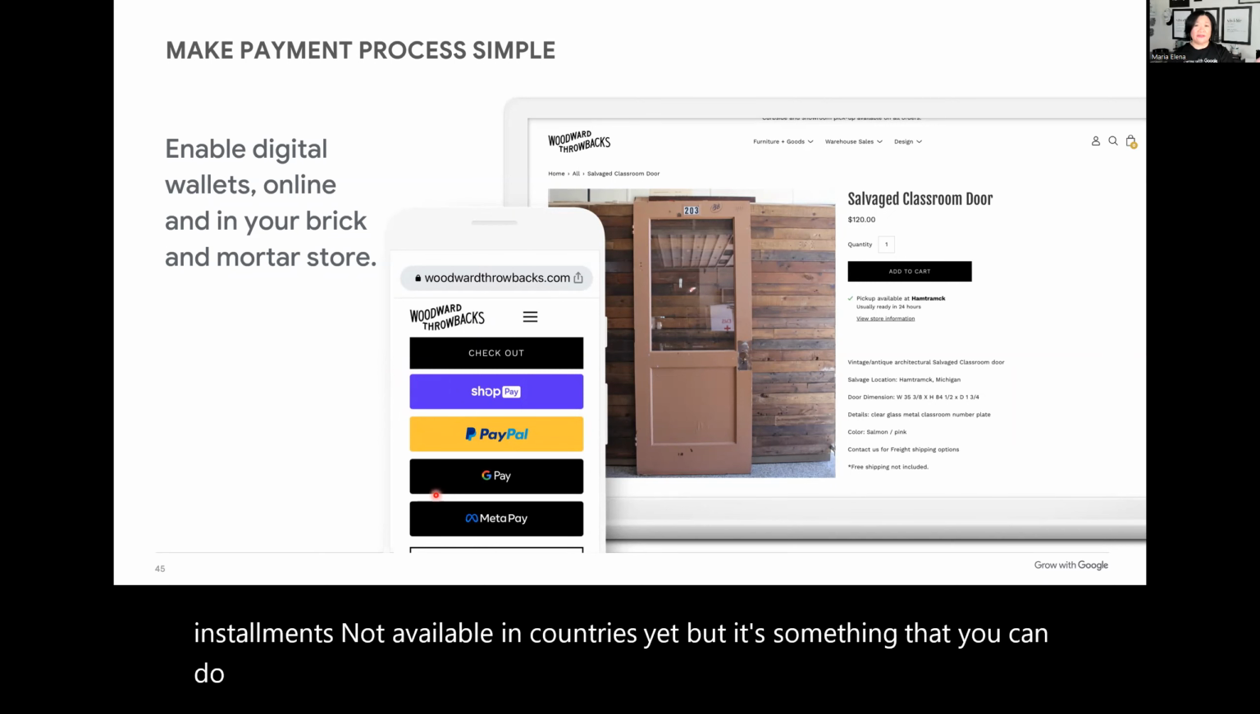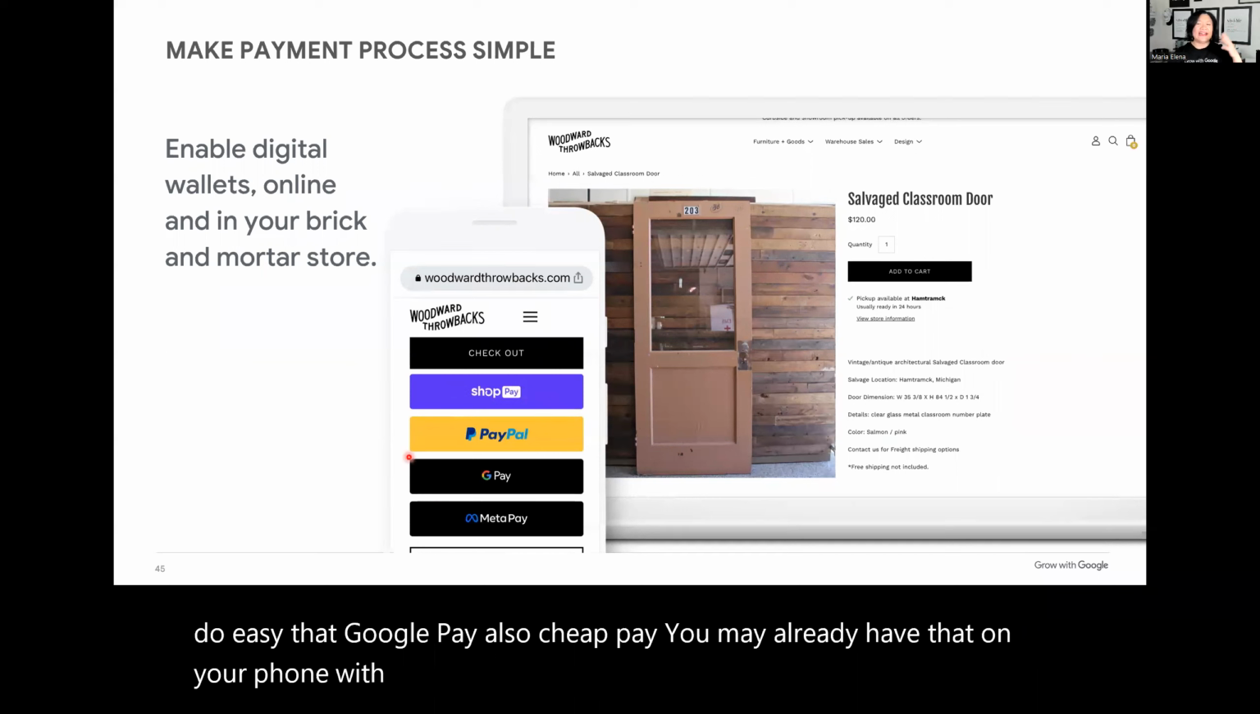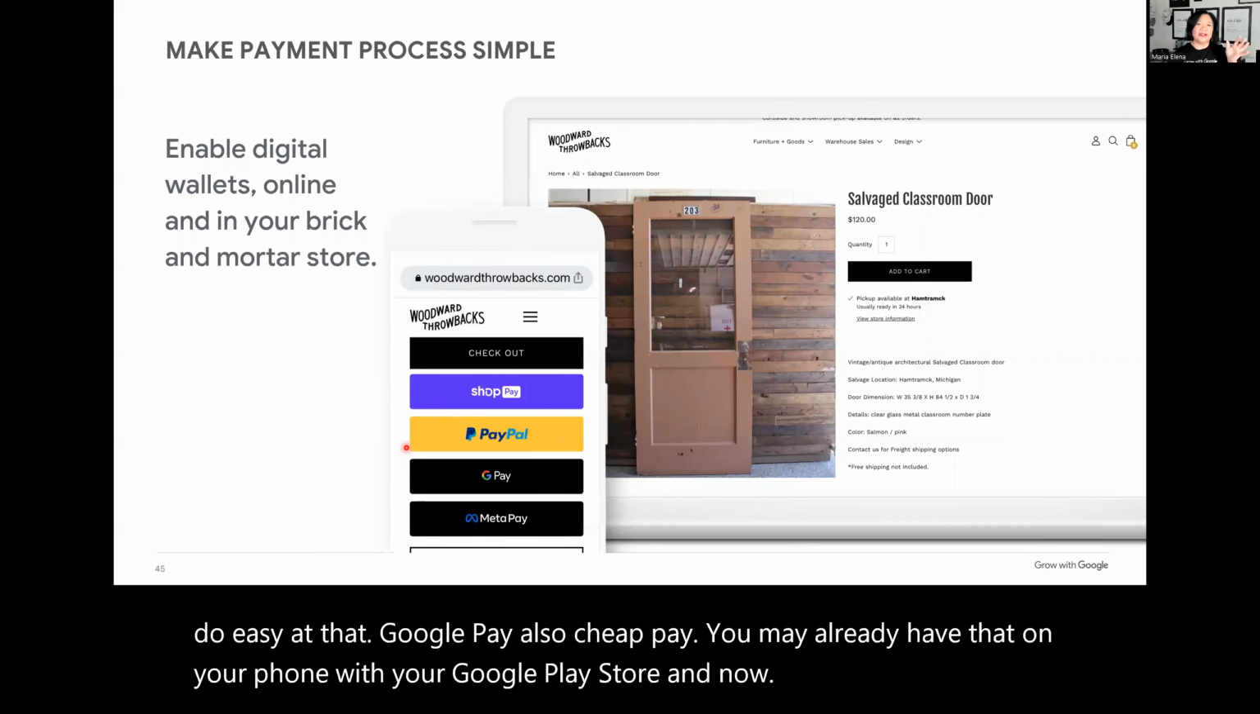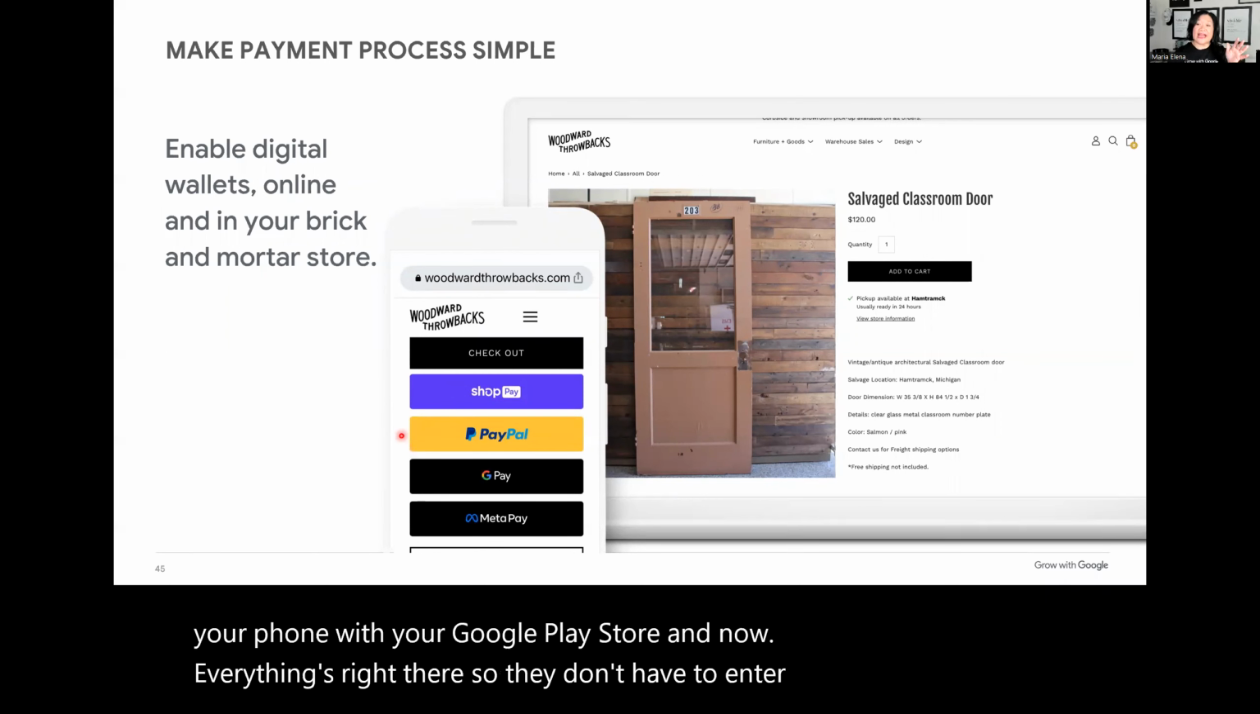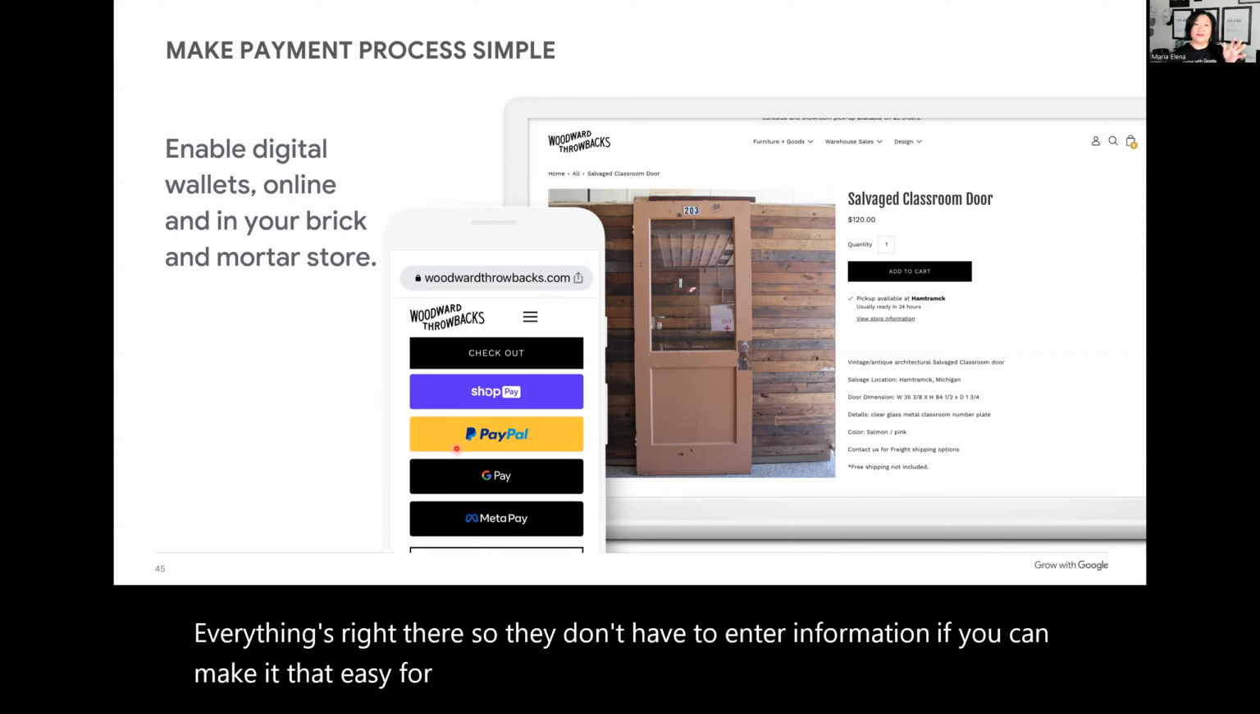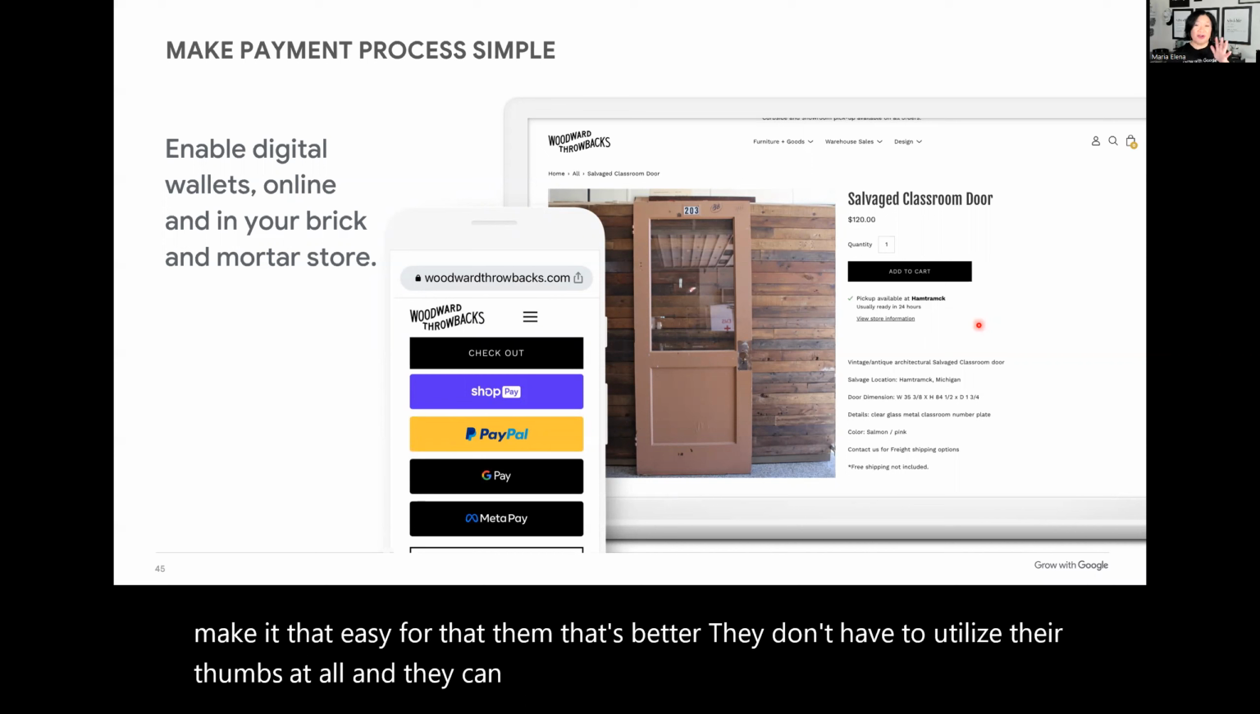Google Pay, also GPay. You may already have that on your phone with your Google Play Store, and now everything's right there, so they don't have to enter information. If you can make it that easy for them, that's better. They don't have to utilize their thumbs at all, and they can shop quickly from you. That's better.